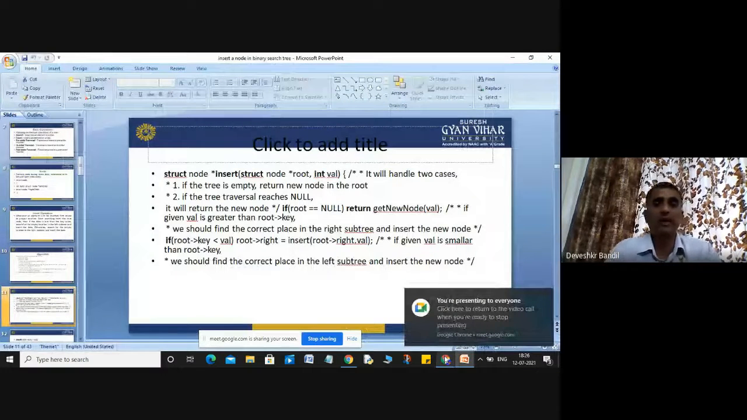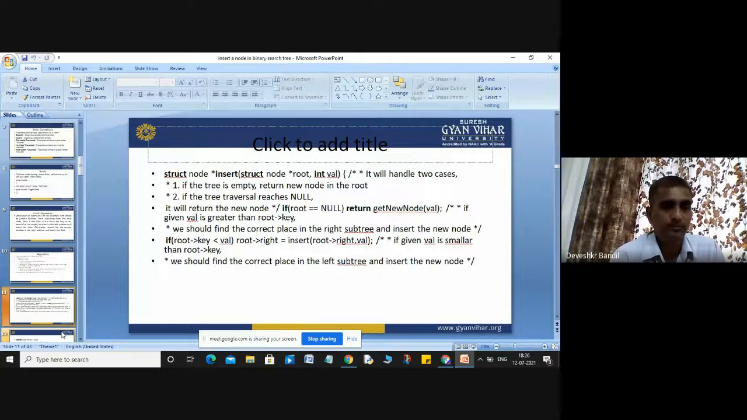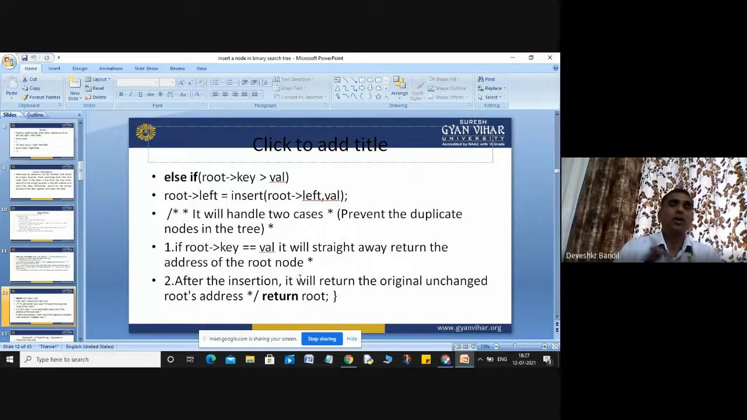And we should find the correct place in the left subtree and insert the new node. And if your key is greater than your value, as per I had told, you will call the insert function, and it will handle two cases: prevent duplicate nodes in the tree. And if your root's data equals the key value, it will straight away return the address of the root node. And in your second step, after the insertion, it will return the original unchanged root's address.